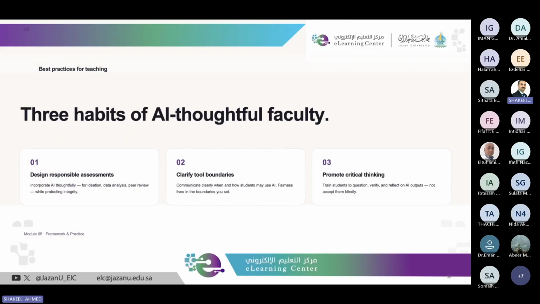So, what are the best practices and habits AI-thoughtful faculty need to use? Three habits that faculty who use AI well tend to have in common. First, they design assessments with care. They think deliberately about where AI fits: for brainstorming, for data work, for peer review. While making sure the intellectual core of the task still requires students' own thinking.